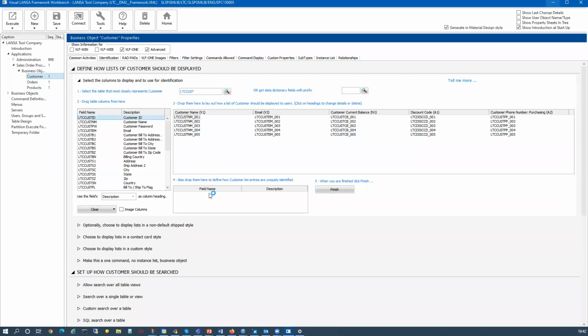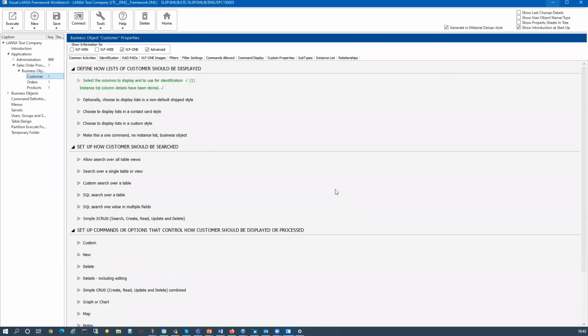Now I need to identify, what do I use to uniquely identify a customer? And that is the LTC cust ID. And I just drag and drop that down there. So that's the key to my customer file. I'm done. That's all I need to do. Now I'll be using this a little bit later when we start looking at repurposing the 5250 screens. So I'm just going to go finish.